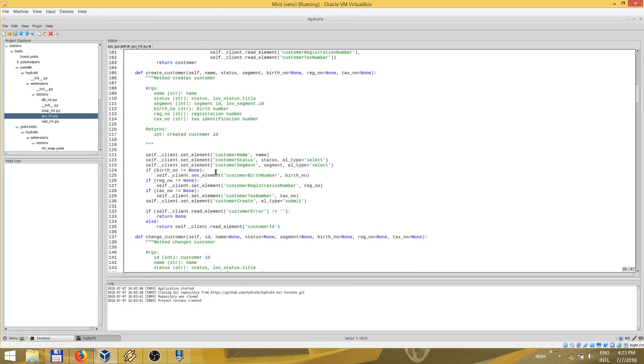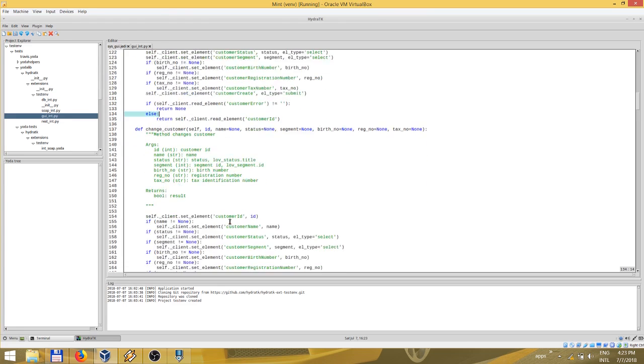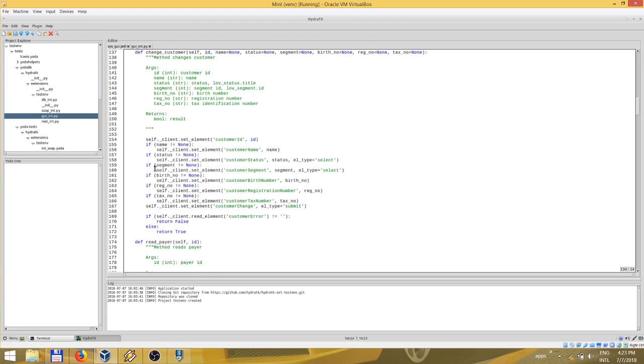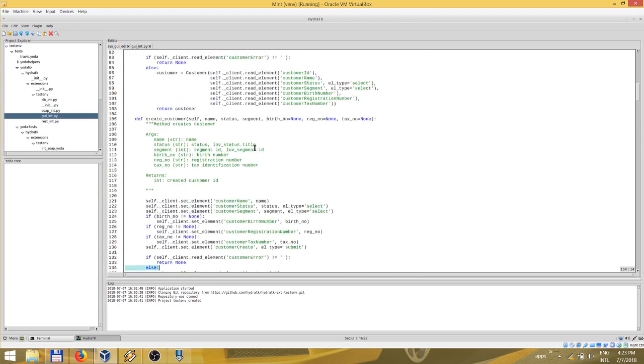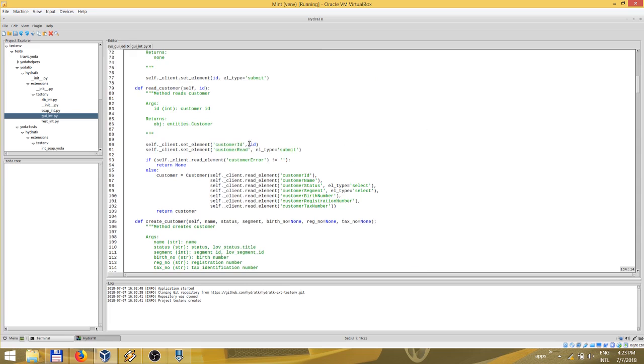Customer creation function fills the form in Selenium specific way. The elements are located using identifier. Customer change function is similar. Customer read function reads data from form elements.